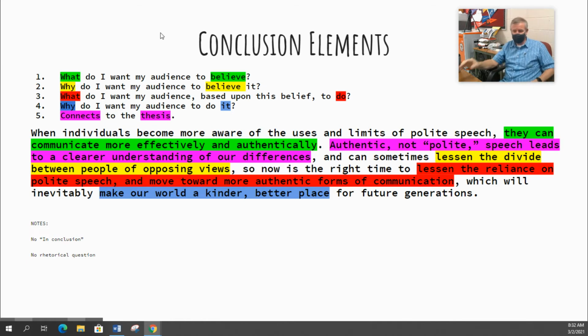Now, look, I have those 5 elements listed and color-coded, but they're not necessarily in that exact order. They just need to be in there. That's an important thing, okay? Because if you try to make everything fit exactly the way I've got it listed, it may not work well for you. This is where you have some freedom. You can incorporate those elements however you choose, just make sure they're in there.